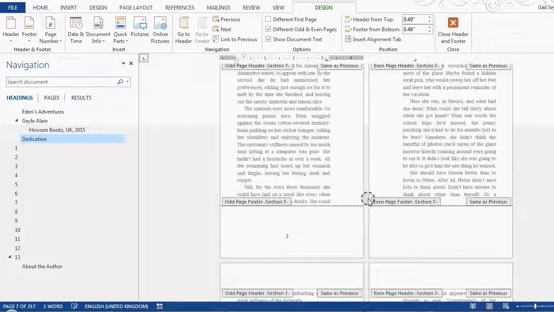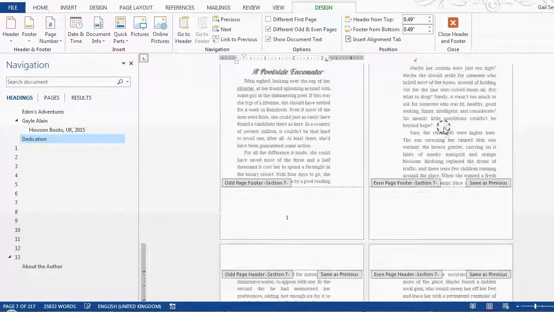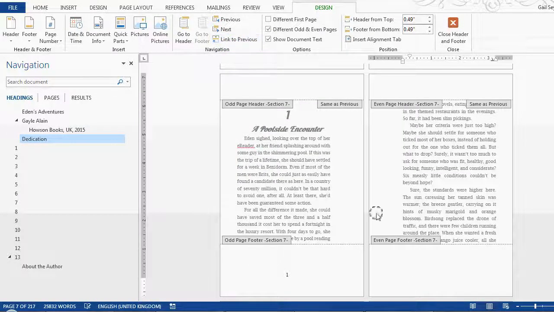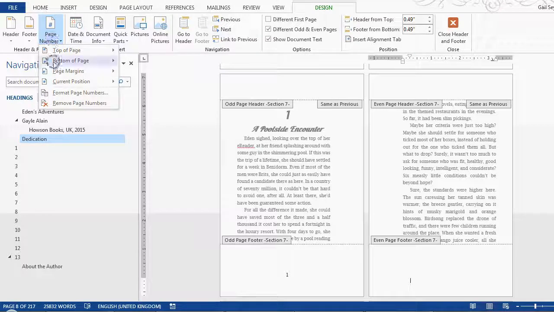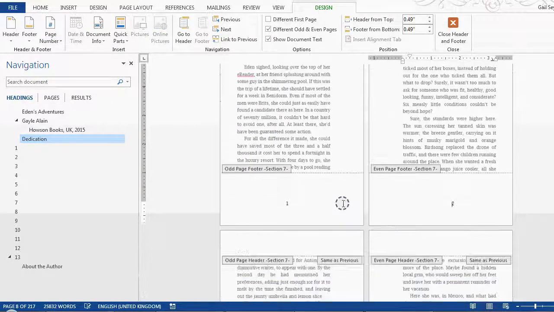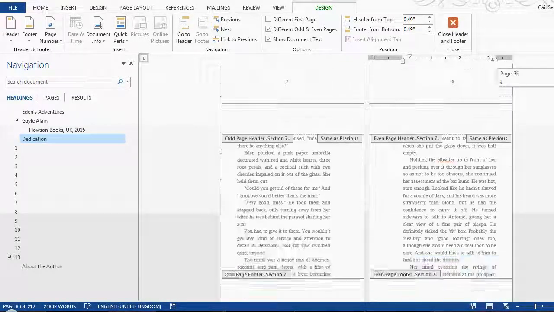I now have all my odd numbers in, so I need to add even numbers. Again, I need to make sure that when I put the even numbers on, it doesn't put them at the front of the document where I don't want them. So making sure that I'm in the right place, click on link to previous again so that we know we're only dealing from here on in, and insert the page number. And now we have all the even numbers.